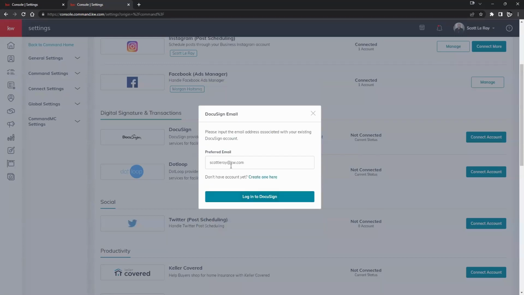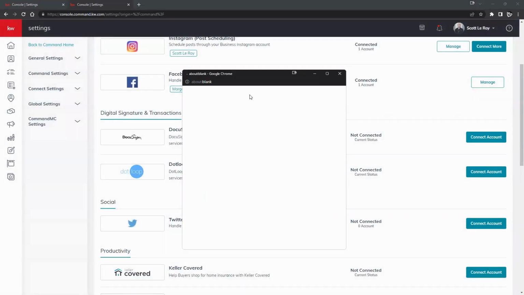So when we click login here, I can go ahead and type in my email address that I signed up with. And then once I click login to Docusign, it should give me a pop-up to enter my password and then finalize that connection. Since I just disconnected my Docusign account, it may have a little bit of caching cookies, a little bit of data saved from that initial connection, so it may bypass that pop-up. So let's see if we can get that pop-up to show right here.